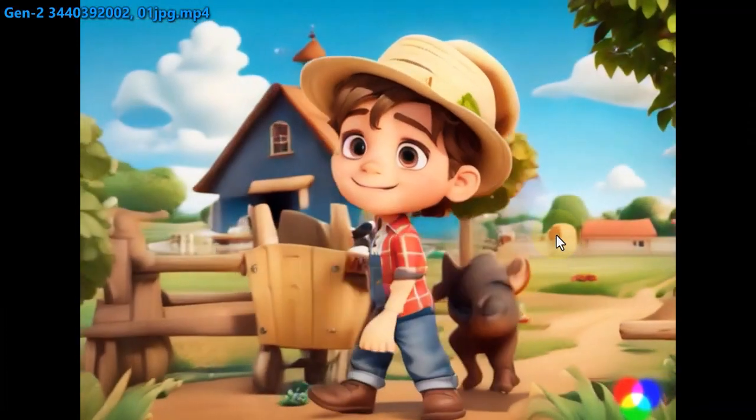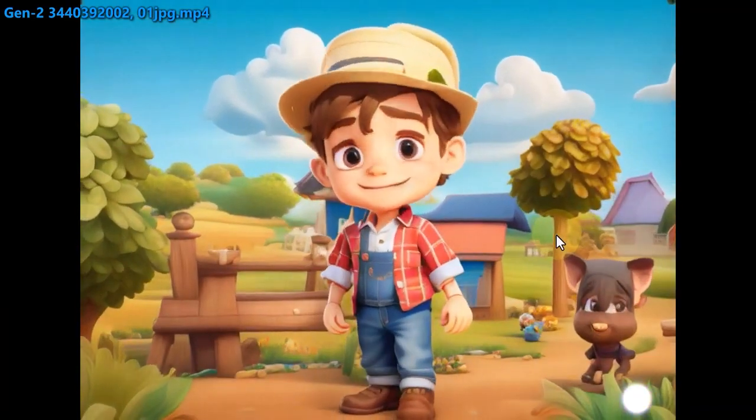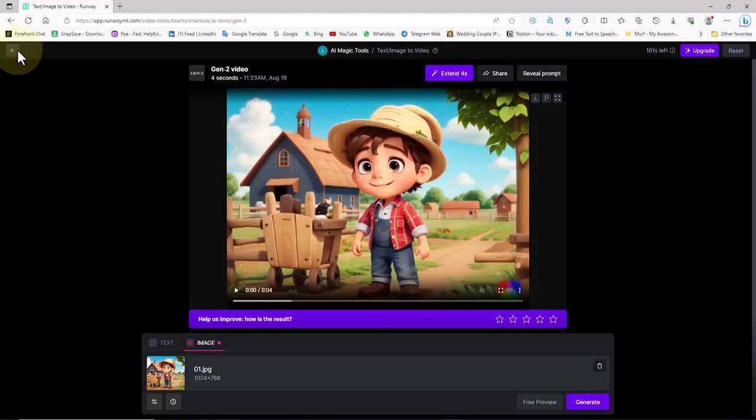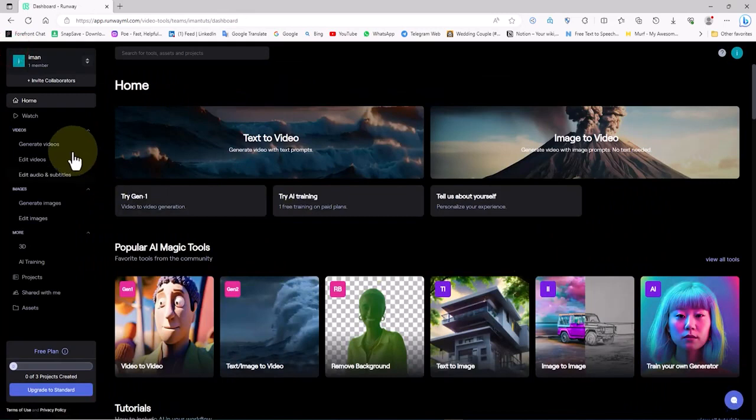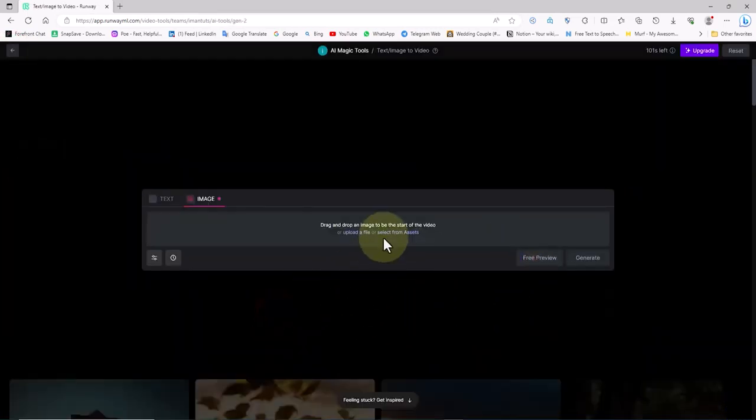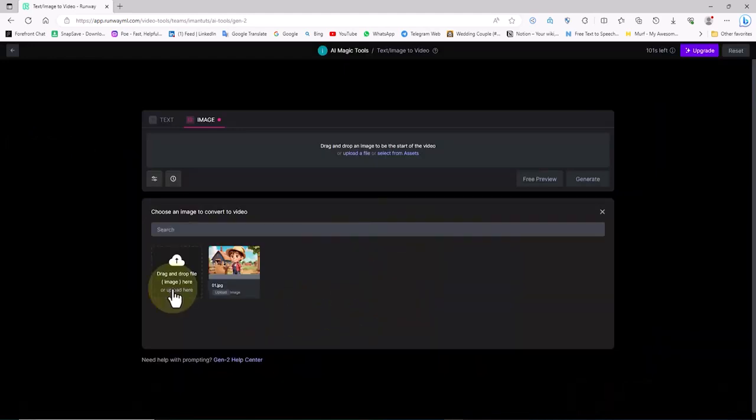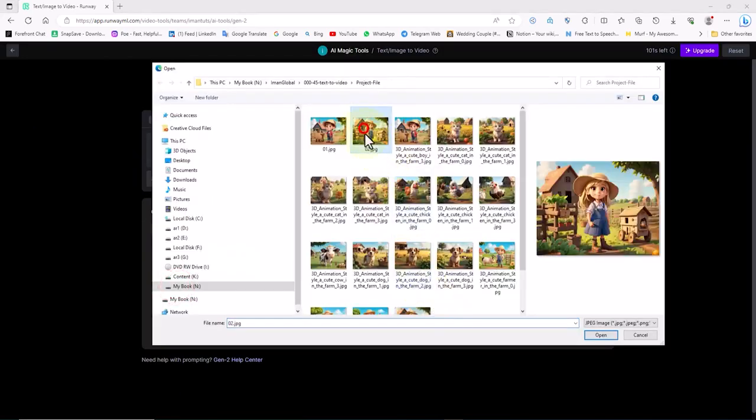To create new plans for an animation and a video, we can repeat this process and generate new videos using other images. I'll go back to the previous step and click on the Gen 2 feature. Now, I'll click on the Select from Assets option. In this mode, I'll choose the next image from my computer's hard drive and upload it.